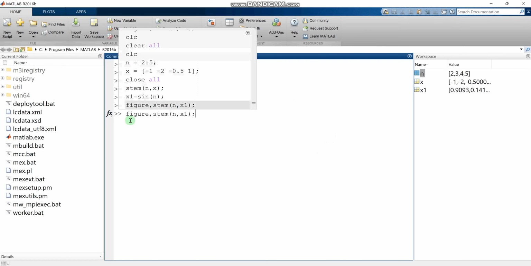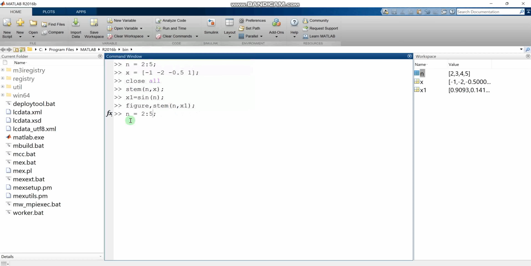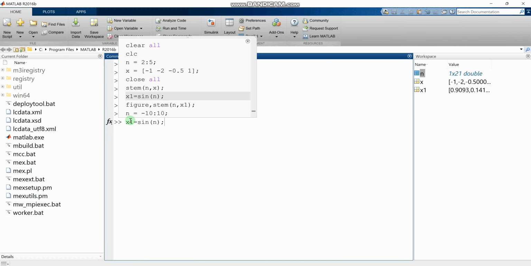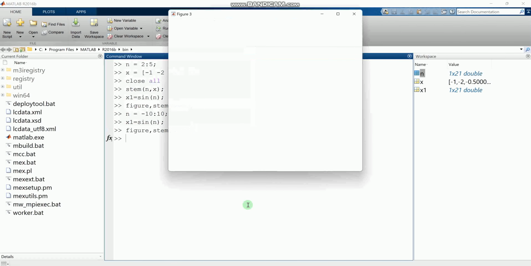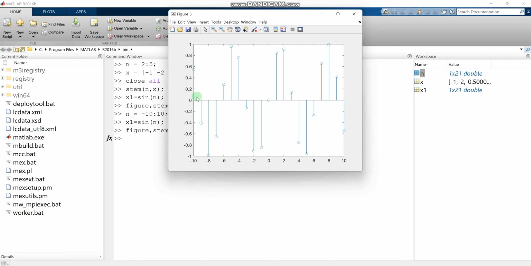So let's change the time index. Let's make it -10 to 10, right? And now evaluate this sine function again, and then plot this x1 again. Here is the same signal with increased time indexes. You can see this sinusoidal trend in a much better visualization, I should say, of the sinusoid signal.